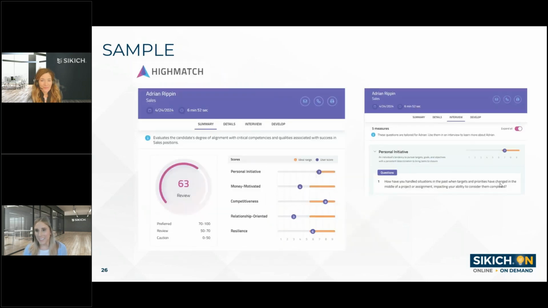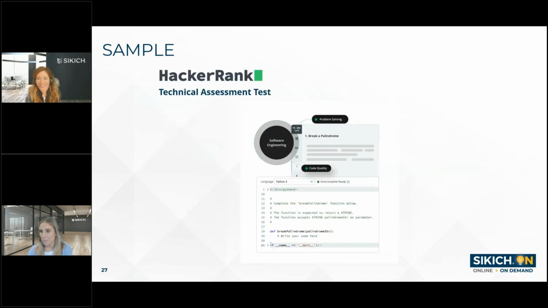Yeah, and I thought the HiMatch example was so interesting. It's obviously a sales position that we're using as an example, but scoring someone on money motivation, you don't think about it, but money motivated, competitiveness, relationship oriented, resilience, those are all things that are really important if you're hiring a salesperson. Absolutely, interesting. I thought that one was particularly insightful.